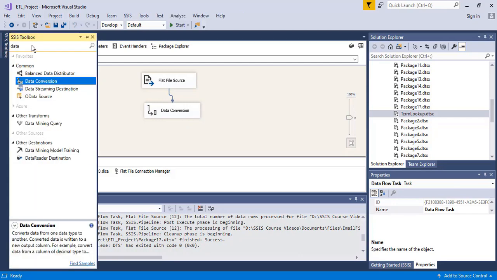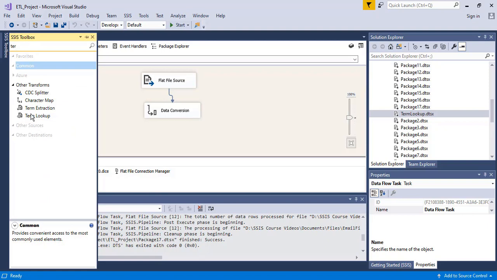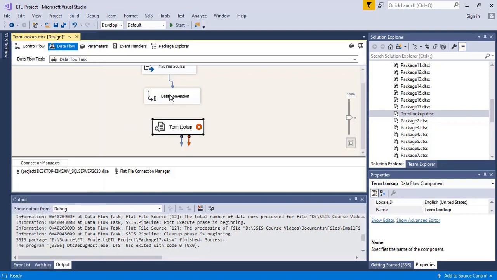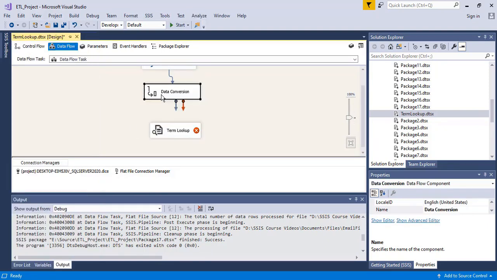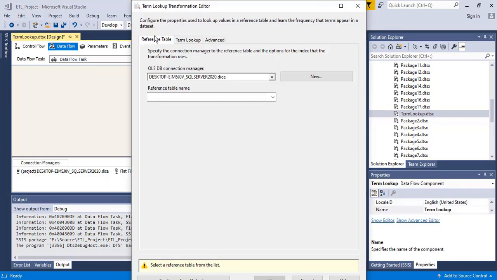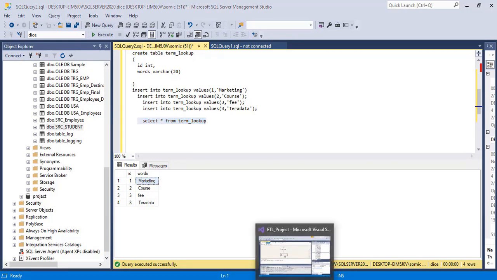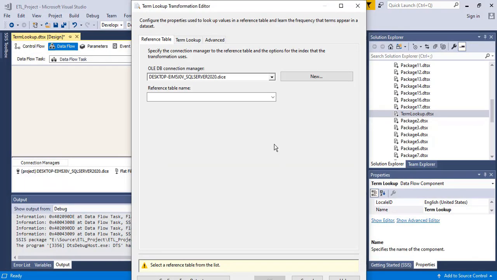Next I'm going to use the term lookup transformation. So where is this? This is the term lookup transformation. Let me configure the term lookup transformation here. Double click. First I'm going to specify the reference table. This is going to be my reference table. From this reference table I'm going to extract the words and it is going to search in the email.